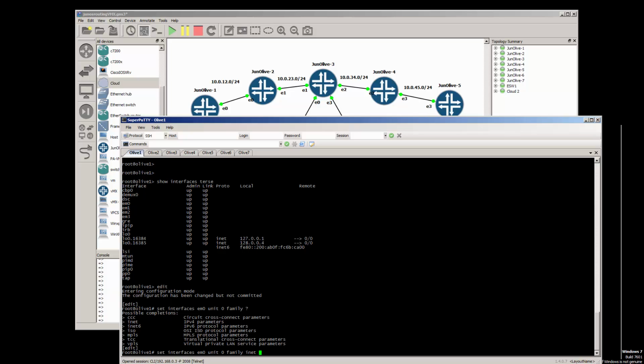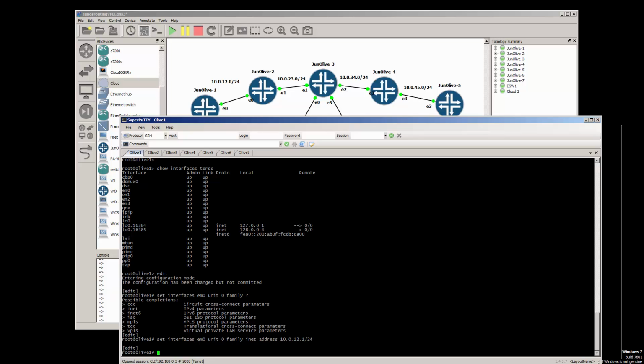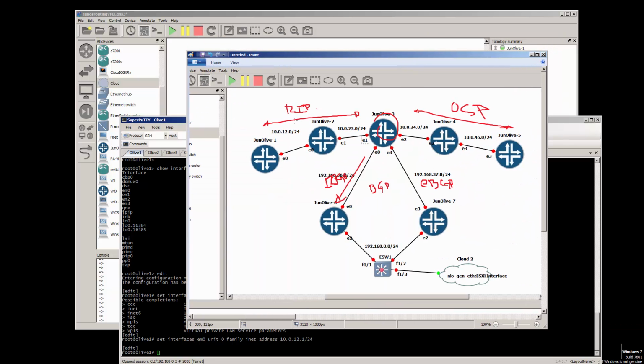So we're going to say inet, and the address is going to be 10.0.12.1/24. We're also going to put in some loopback interfaces. Actually, we're going to use just one. It's going to be 1.1.1.1, and over here it's going to be 5.5.5.5. And then I guess we'll do one more here and one more here.